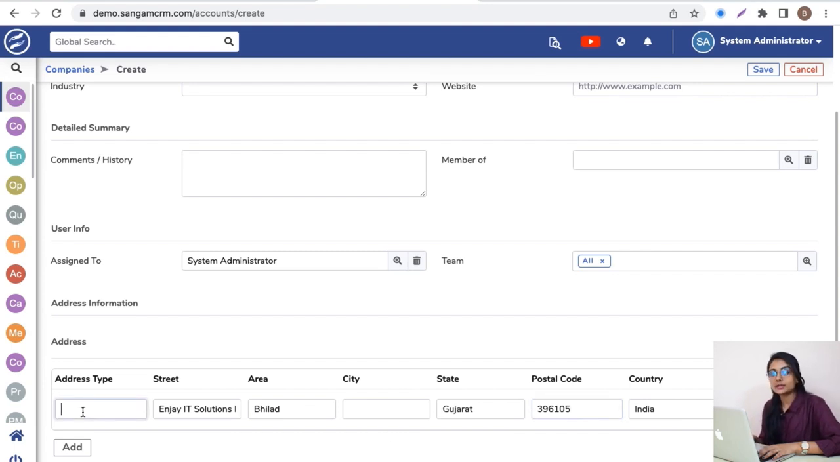You can mention different ways of identifying this address, like this is the HO's address, or it is the address of a specific branch, or it is the address of the warehouse. In that way, you can use the address type to capture it.